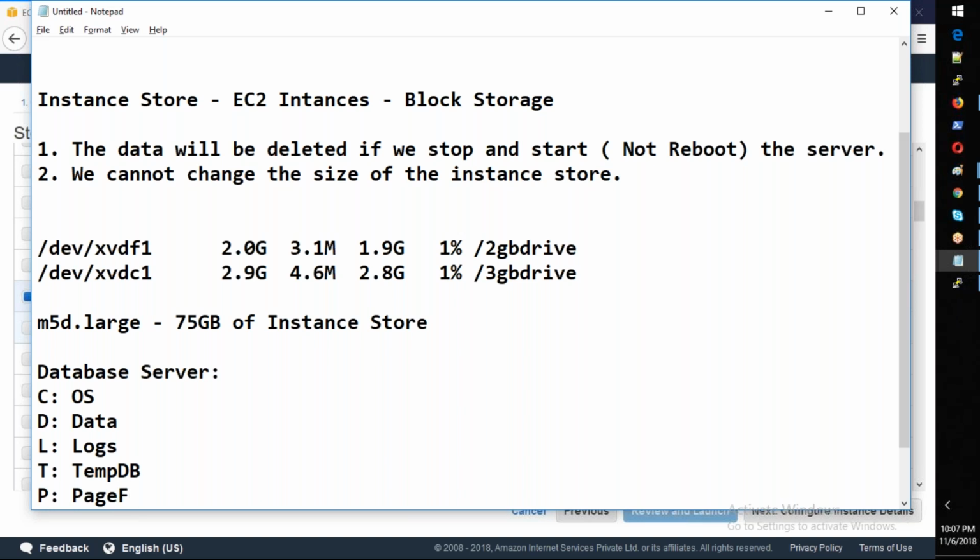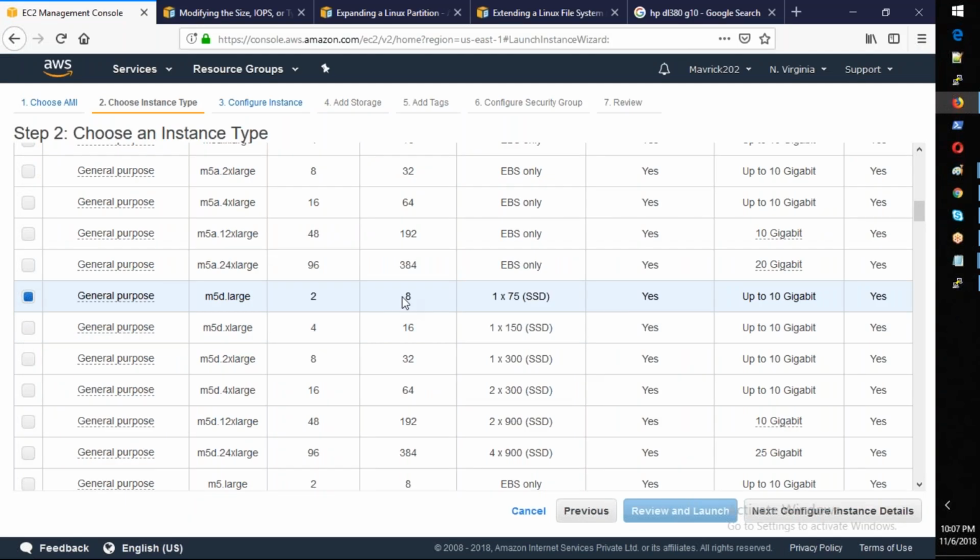Now in all these, temp DB and page file are for temporary purposes only. They are not holding any actively used data. So what I can do, if I'm using an M5D large, is make sure the page file goes there. Imagine this comes with 8 GB of RAM basically. That means it is going to consume virtual memory.